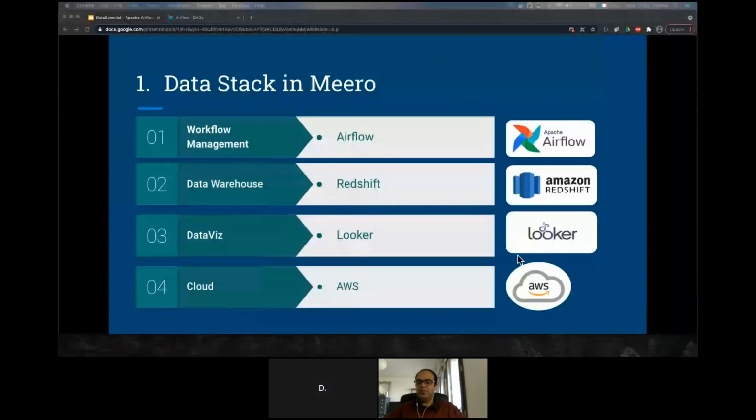Then for data visualization, we are using Looker. And finally, for the cloud, we are on AWS. When I say cloud, it also contains the service for the data warehouse, which is Redshift, for the data lake, which is the S3 buckets, but also the servers which are running behind Airflow. Those are also hosted on Amazon Web Services.